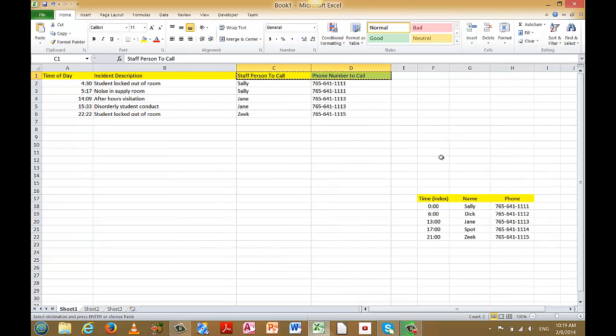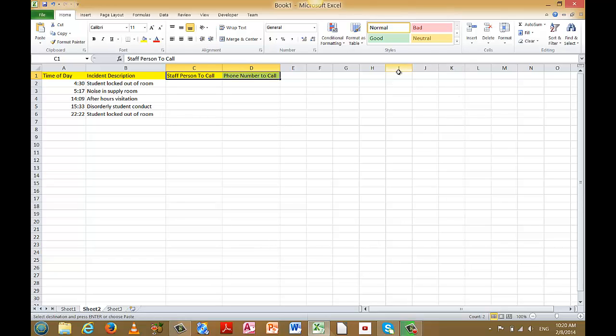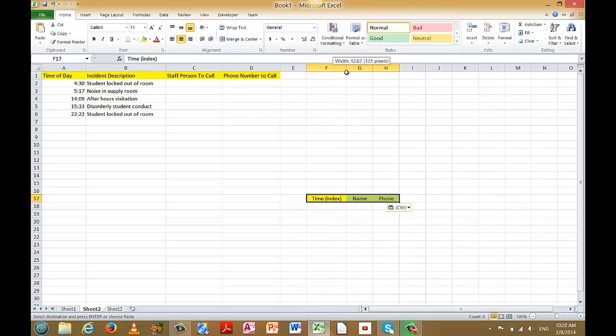Now I'm also going to go back here and copy the data that's in the lookup table. Let me turn this highlight off with an escape. In cells F17 through H17, I have some headings. I'm going to go ahead and copy those. So go down here to F17 and do a Control V, paste that in, expand column widths a little bit.